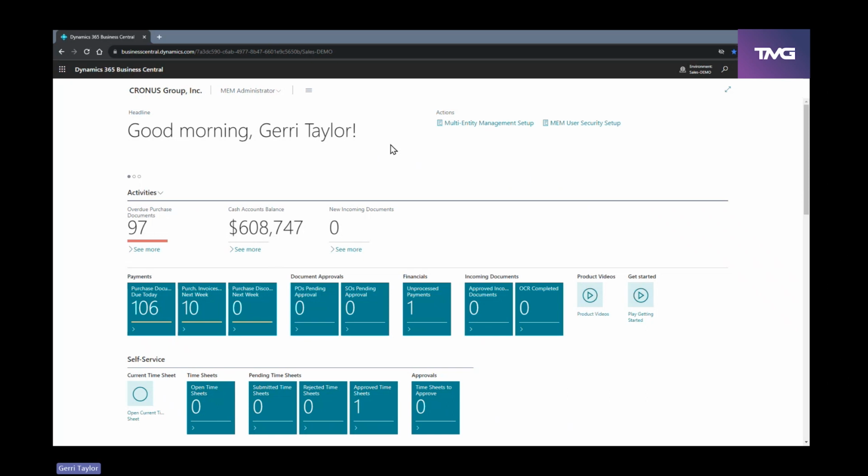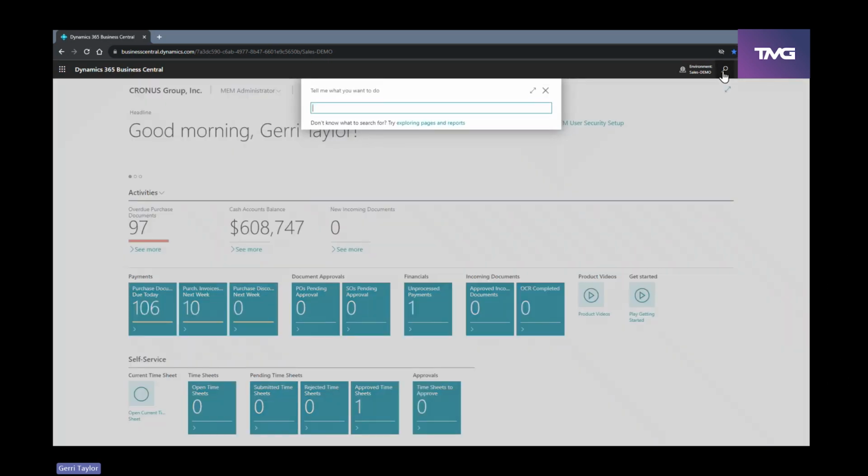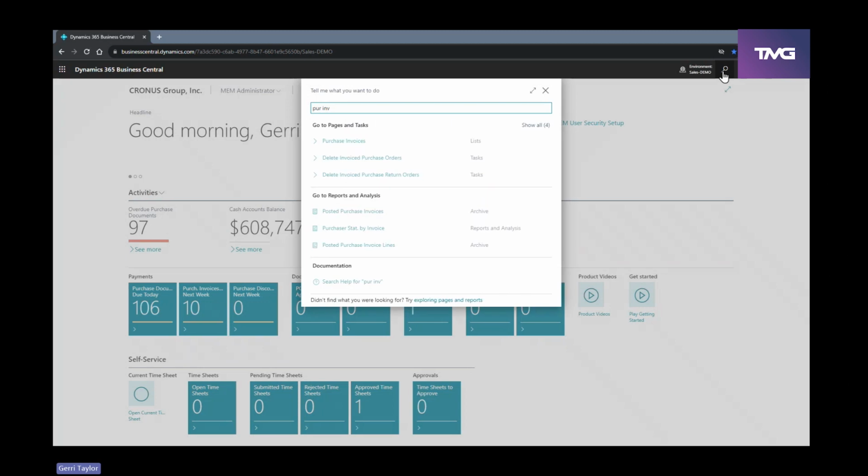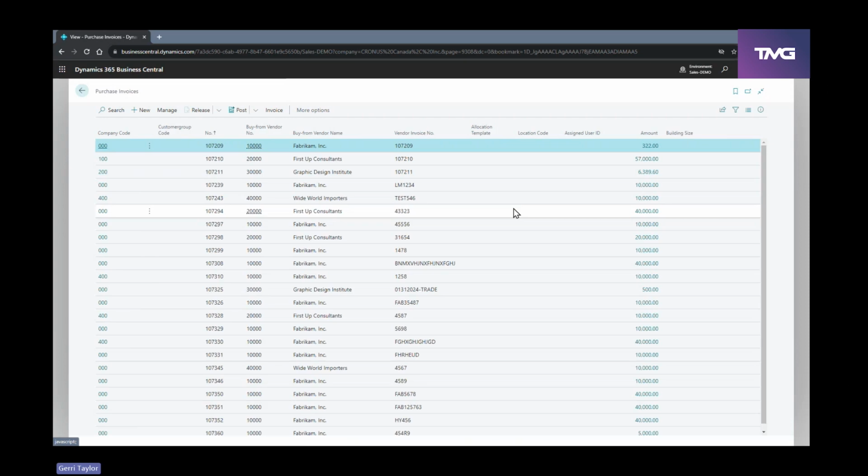For next steps, we'll go into what it looks like when we're entering transactions. I'm going to use purchasing as an example. We'll go into a purchase invoice because it's the most common type of transaction, along with general journal entries. When I open the purchase invoice, I'm going to see the unposted purchase invoice list.